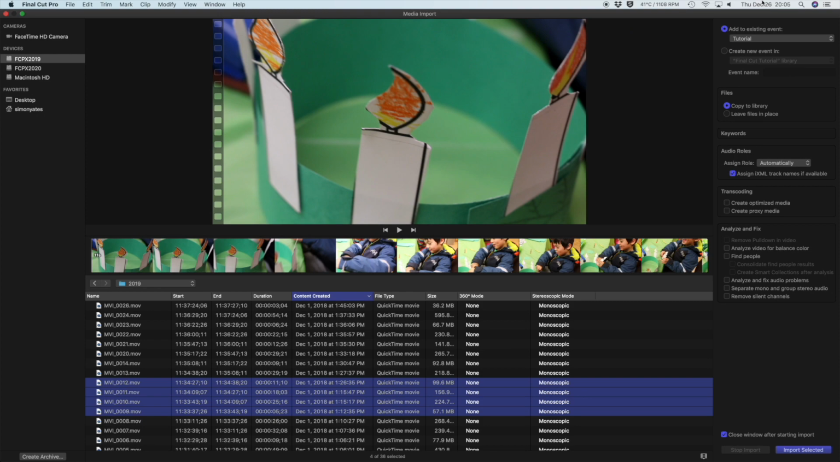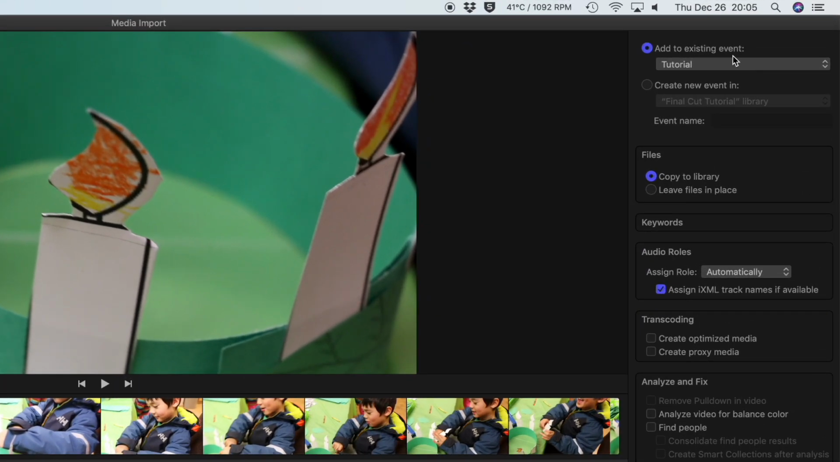Now over here, I'm going to add that to my existing event tutorial. I'm going to choose to copy files to the library. Again, I always do this, so that way, wherever my library is, I've got all my content there. If I choose to leave files in place, I detach my SSD and I take my laptop. I'm not going to have access to that content that was on my computer until I bring it back in dock. So I always use copy to the folder.